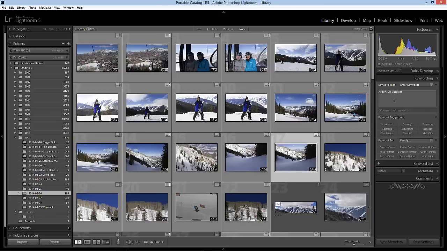This is just part of my portable Lightroom overall strategy, and I'll be covering some additional tips and tricks in future videos, and I hope you'll watch those.